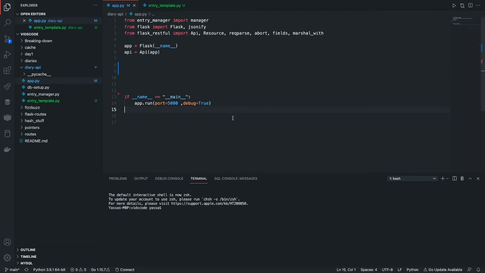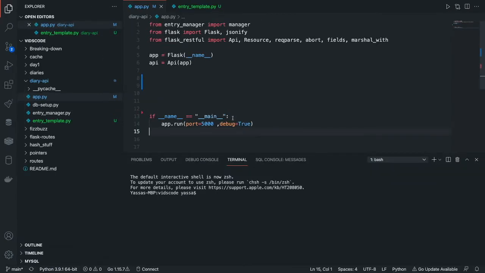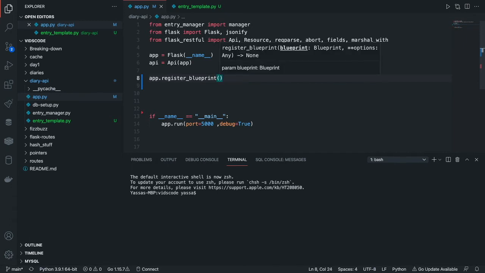Okay, wait, let me just make this a bit bigger to see. That might improve your view. Okay. So in order to connect it, we don't need to import the blueprint library. We just need to register the blueprint. So we're going to go app.register_blueprint, and we're going to tell it the file name. So it's entry_template.